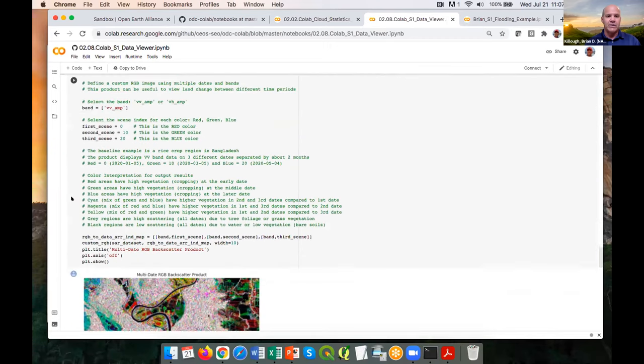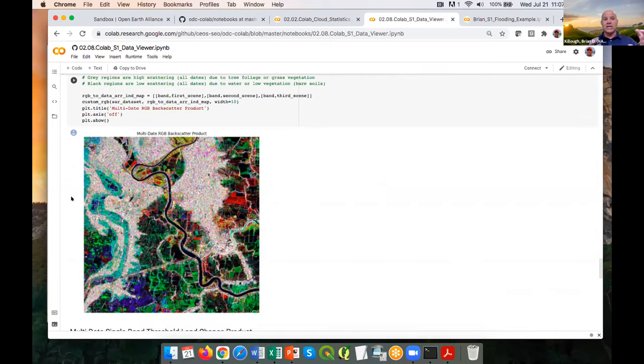And then finally, we look at some really cool things, which is looking at multi-date backscatter products, where I'm looking at how different rice fields are growing at different times. And that's what these colors are associated with. So I'm not going to go into the detail of what these results mean.